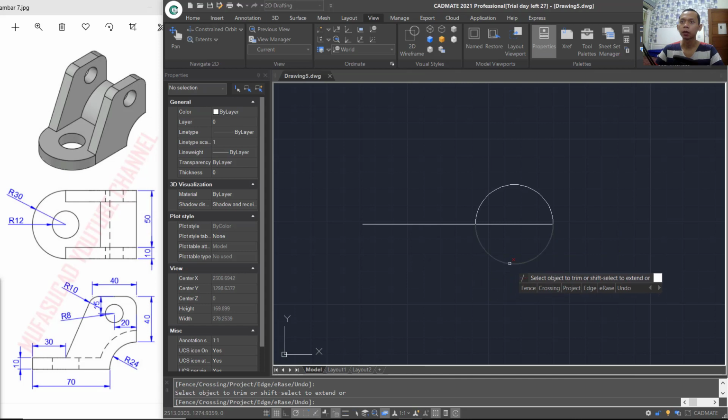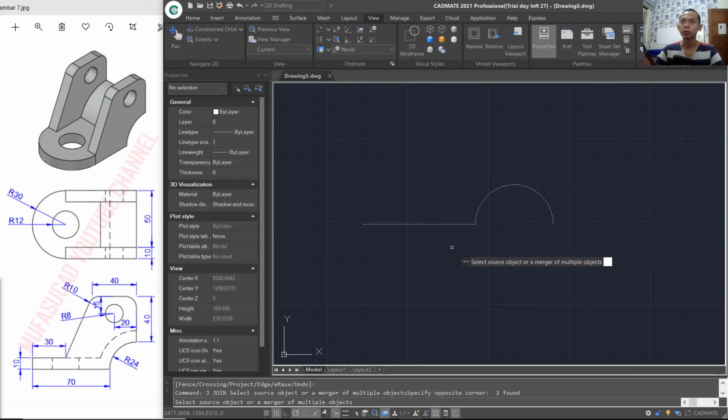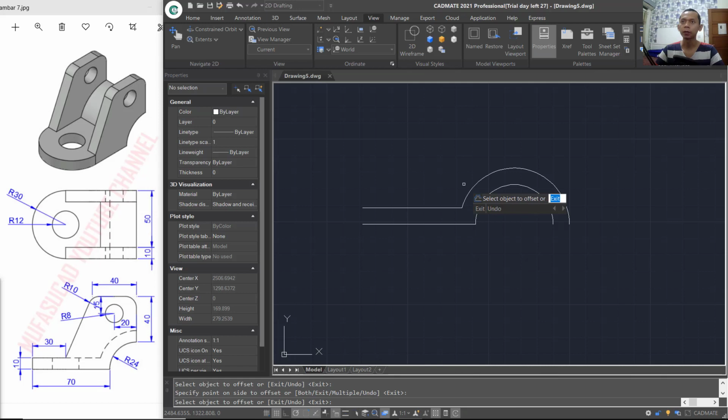Next I will cut these circles and we also cut again at this point. Okay. Now you can use the join command, type J and press enter, select all these objects, press enter again. We can use the offset command to offset with distance 10 and we can offset these objects to the top here. You can press enter to close.